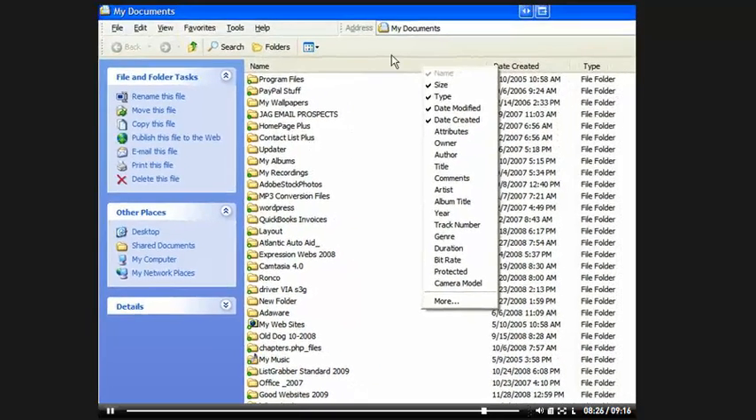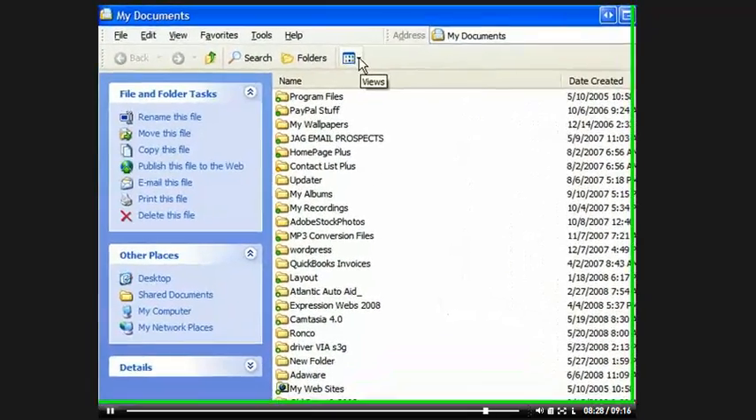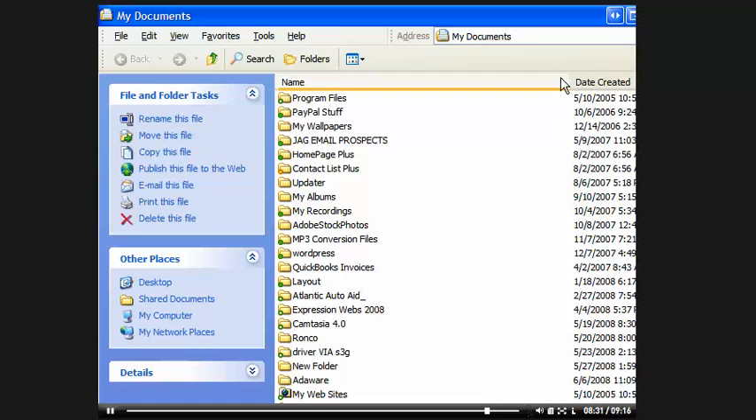So knowing how to go into a folder and sort things and look at things based on the date they were created or the name or the type, and clicking on that heading to sort by it, allows you to find a lot of information.